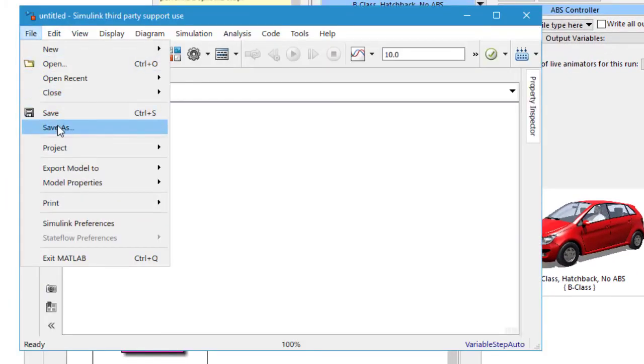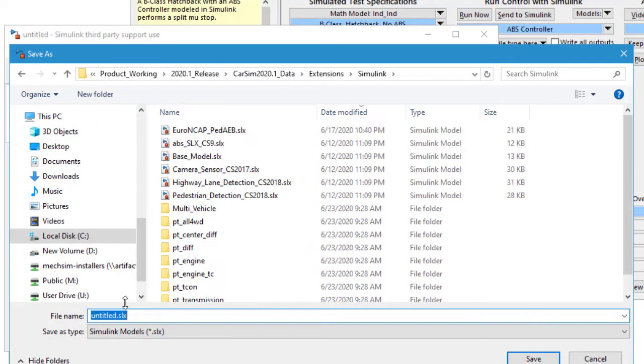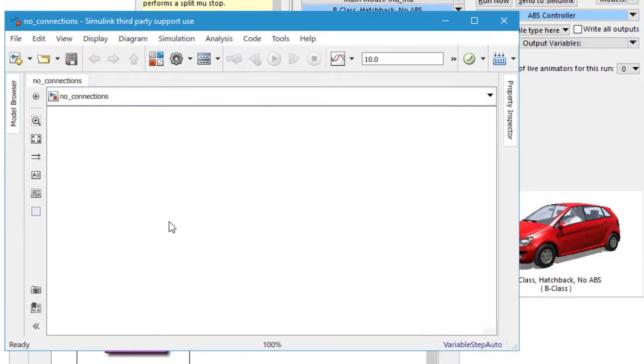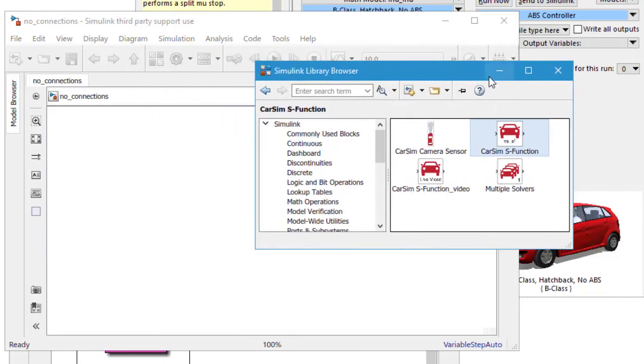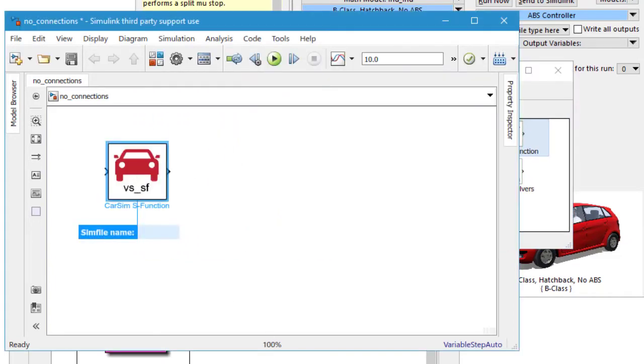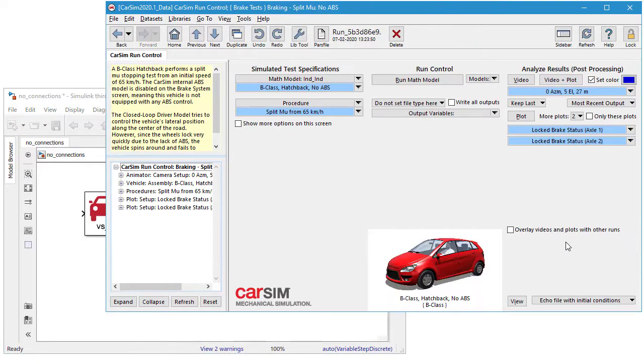We'll make a brand new empty Simulink model here with a blank slate, and then we will save it so that we can go back to it, and we will go to the library that is installed by CarSim that has 4 S functions. We'll take the basic one, the CarSim S function, and put it in here and then run it. It does run. We don't have any way of looking at the results though, because it's not tied to our database or the CarSim browser. So we'll do that.